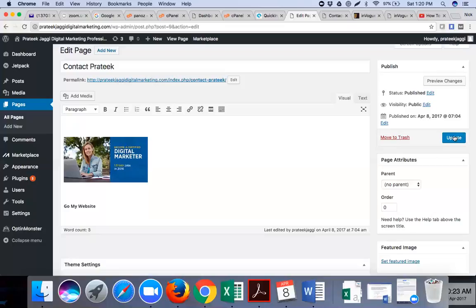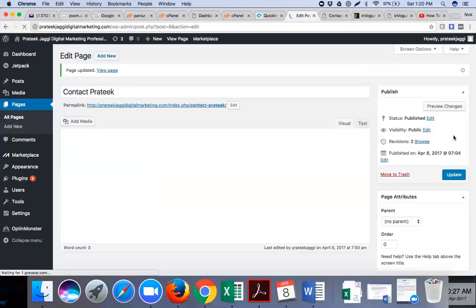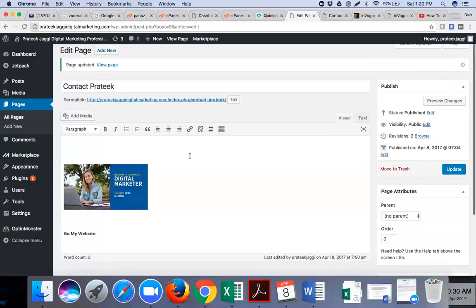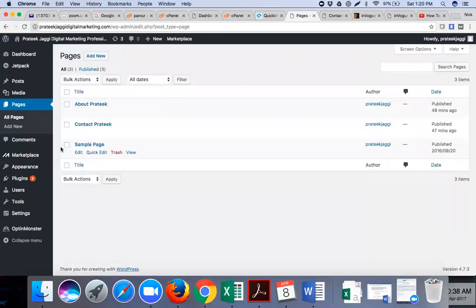And then update it. So this is within an element, one small element within a web page, that you can delete. And if you want to straight away delete the total page, you can delete it right from here. So you can go ahead and delete this. You can move it to trash. All right, so that's what you can do.